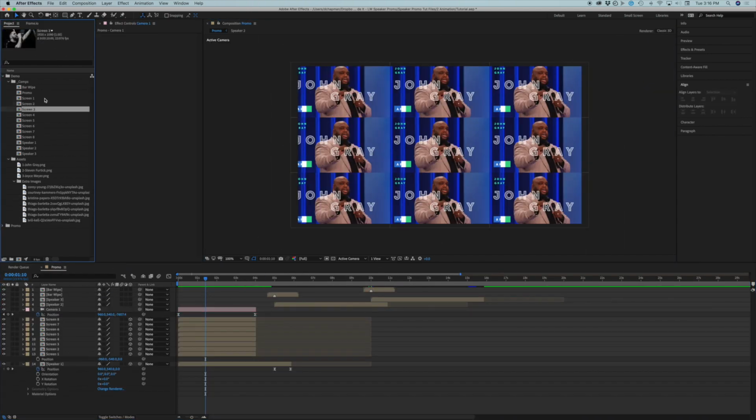So now that we have content in all 8 of our screen comps, I'll drag and replace our temporary comps, holding down Option as I drag to replace them.